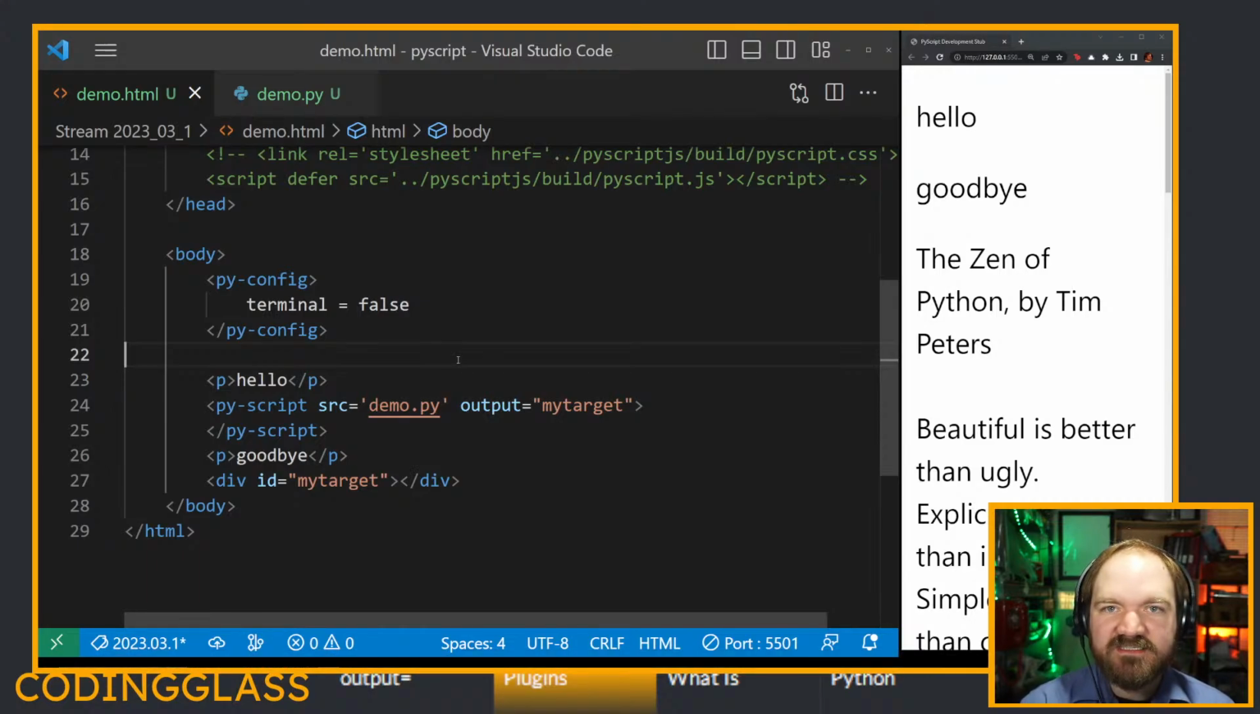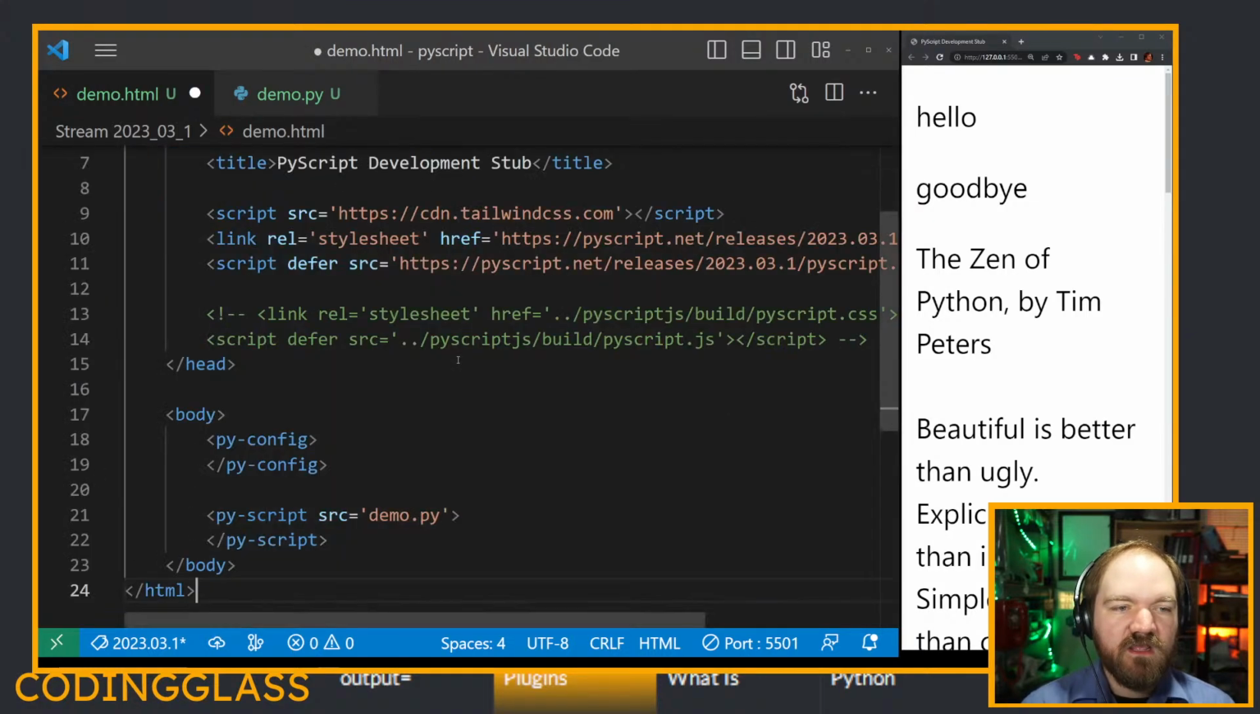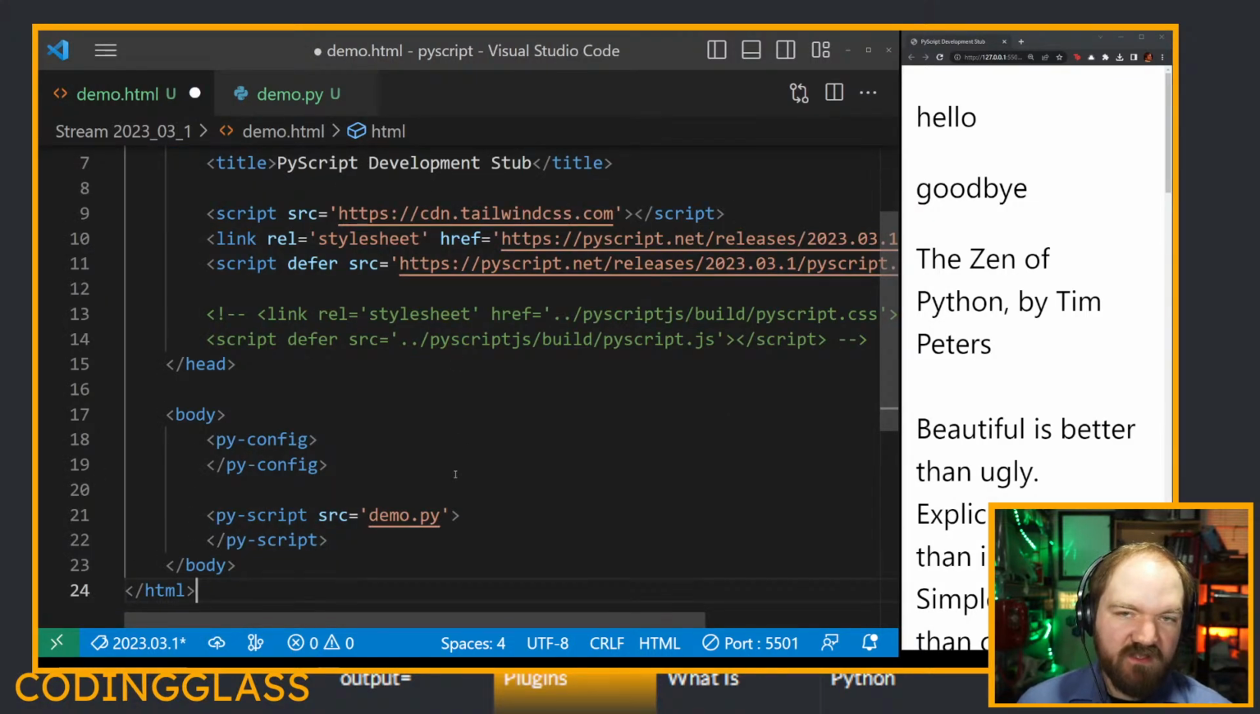So what is a plugin in a PyScript sense? And I will be the first to say we have not done a tremendous job of advocating users to use this. It's a super powerful feature. You can do tons of things with it.